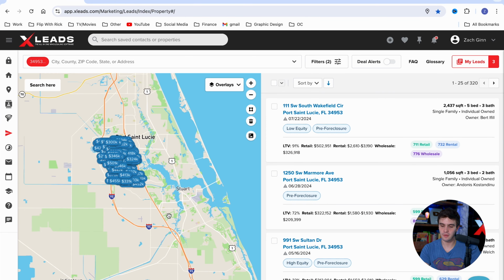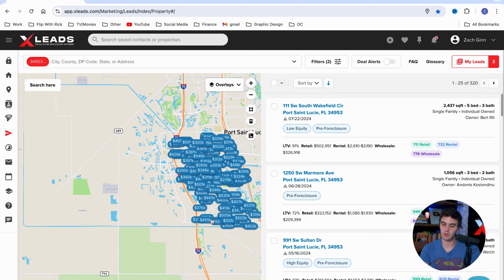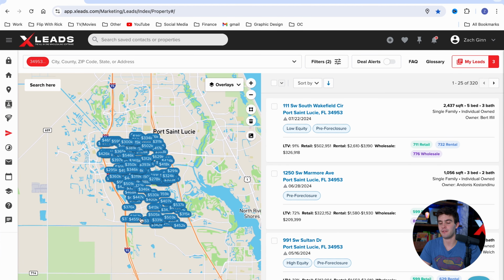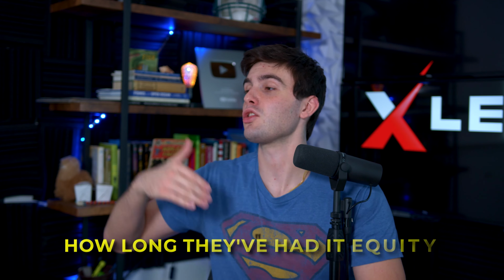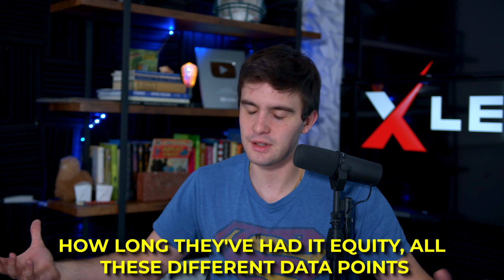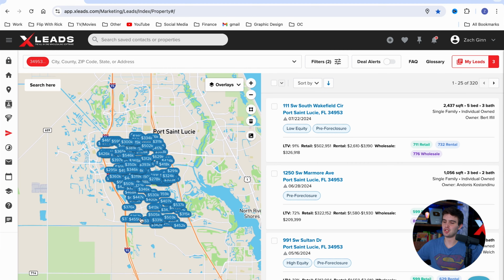What I chose for my zip code is my favorite zip code in my local market, which is 34953. And what it's going to do is auto list stack. So basically what AI does is it looks at around 100 data points, over 100 lists, and looks at things like, was there a probate filed on the property, how long they've owned it, equity, all these different data points. And it assigns a score to the property, from 0 to 100, for how likely this person is to want to sell and be a wholesaling deal or not.